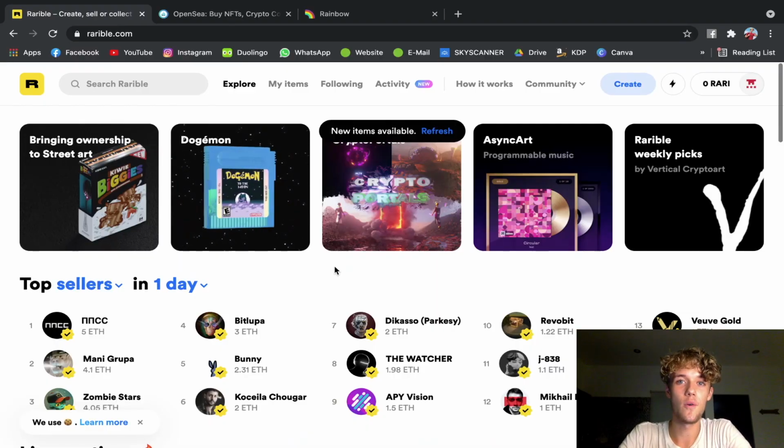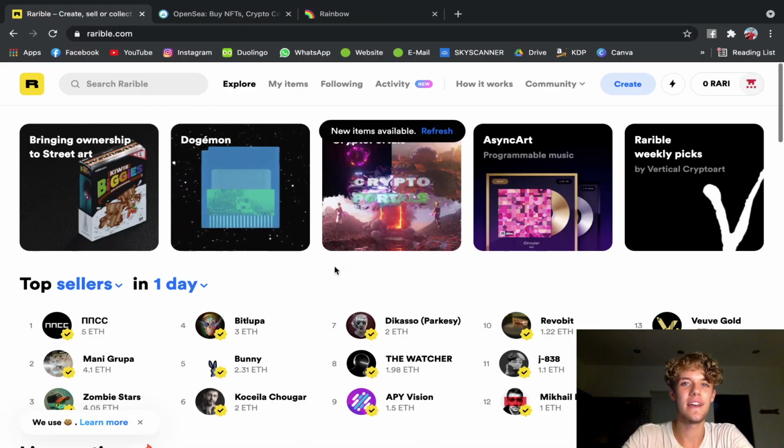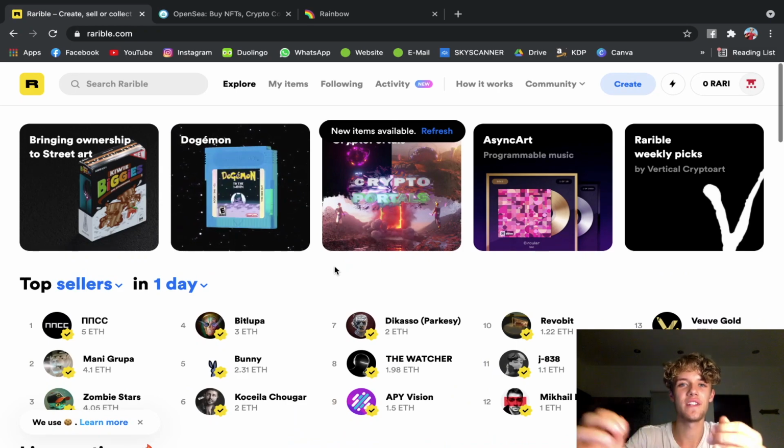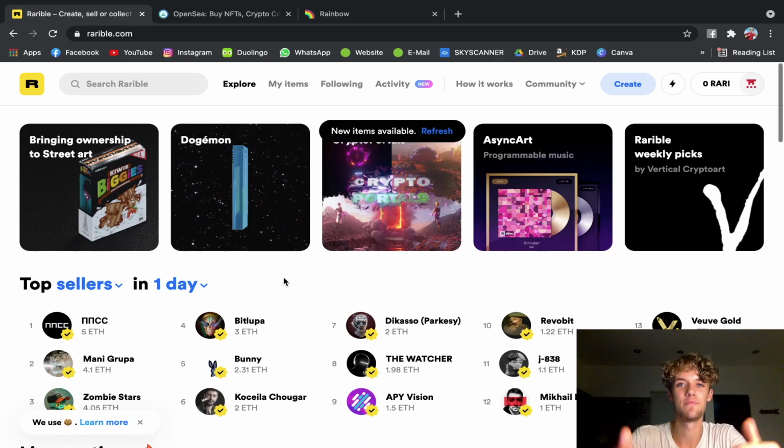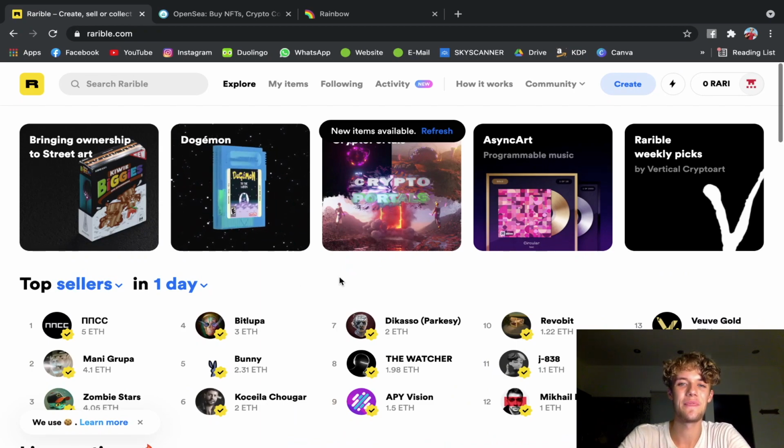So quick thing before we get started, what is an NFT? An NFT stands for non-fungible token, which is basically a piece of digital art that is put onto a blockchain and then sold as digital art on a marketplace like Rarible.com.